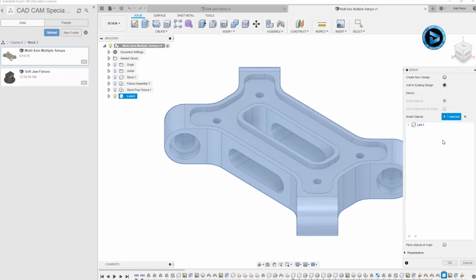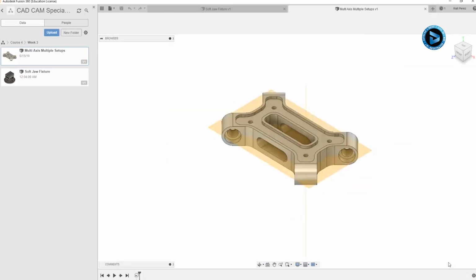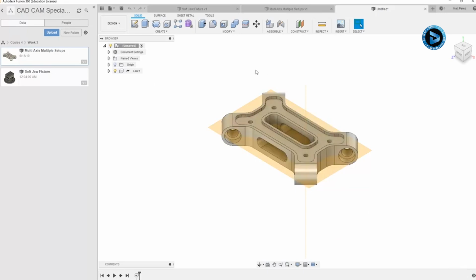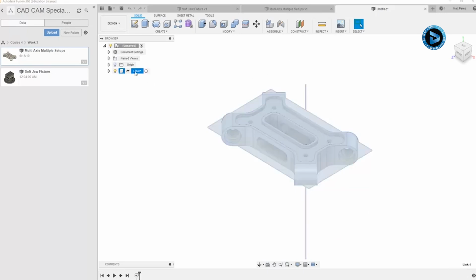This is where it gets a little tricky, because if we're adding this part to an existing design, in this case our softdraw fixture, what ends up happening is we create a link between the files. And ultimately we want the softdraw fixture to be back in this file for machining. So in order to do this and just understand the process, we're going to create a new design and select OK. The new design is going to contain just the link.